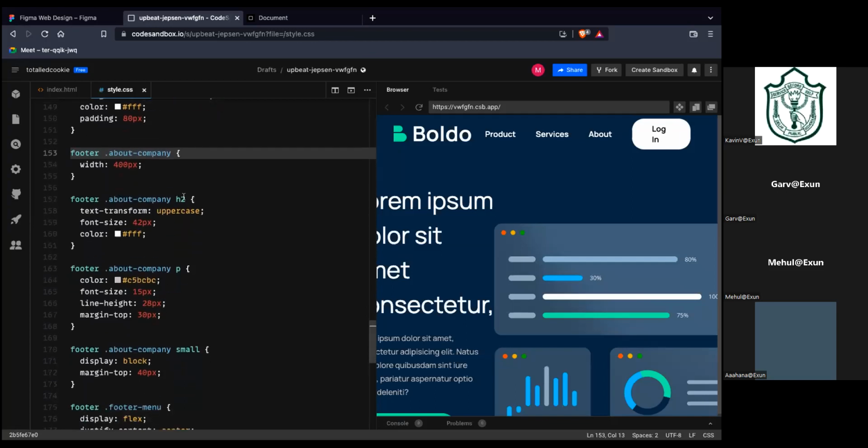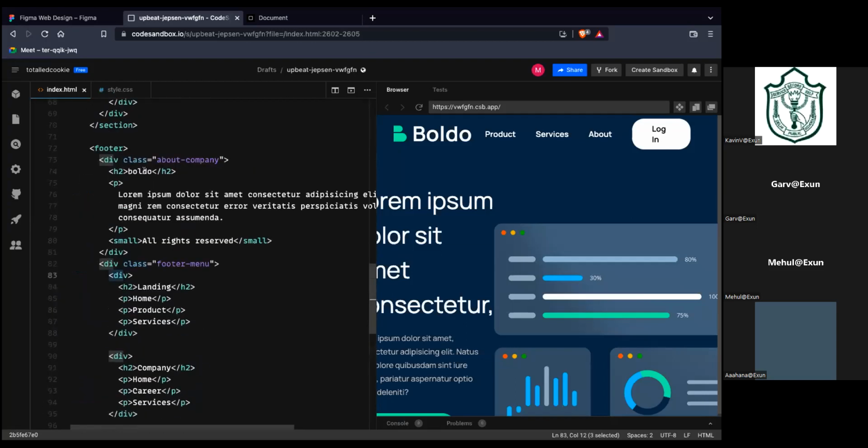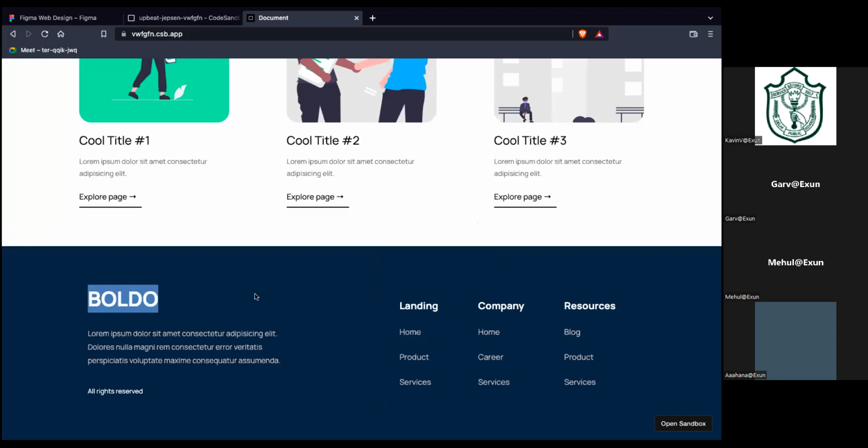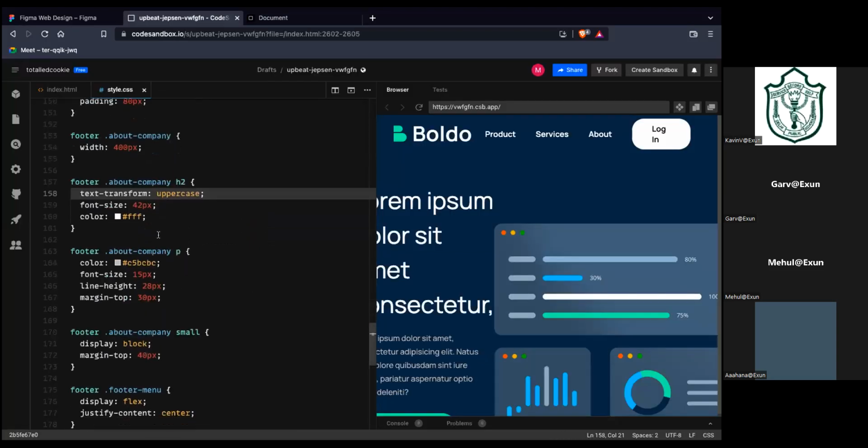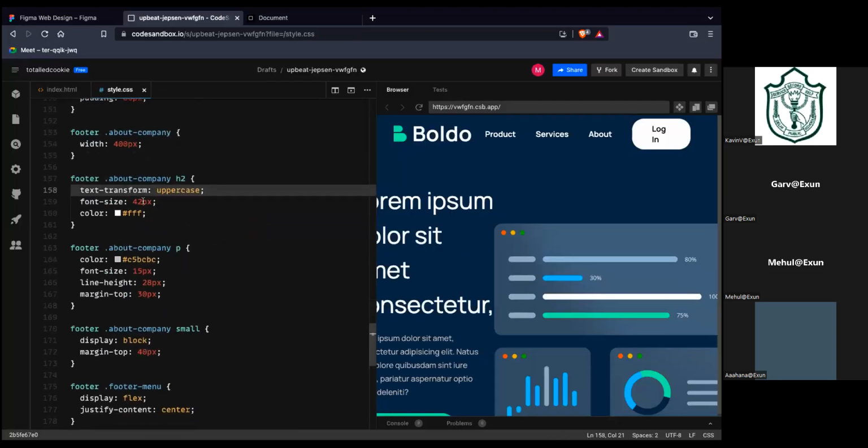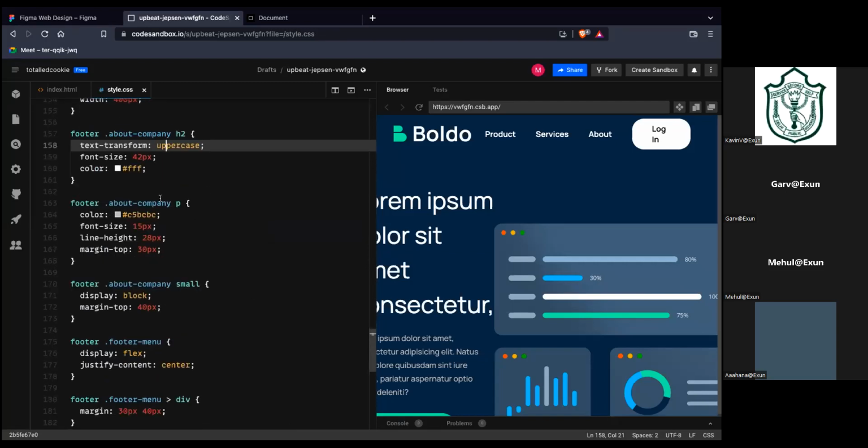And then we have a heading inside the about company, and it should be uppercase. Basically, even if you write in lowercase over here, it will transform it to uppercase over here. So basically we have transformed it to uppercase. We have a font size of 42 pixels since it is a big heading. And then we also have the color set to white.